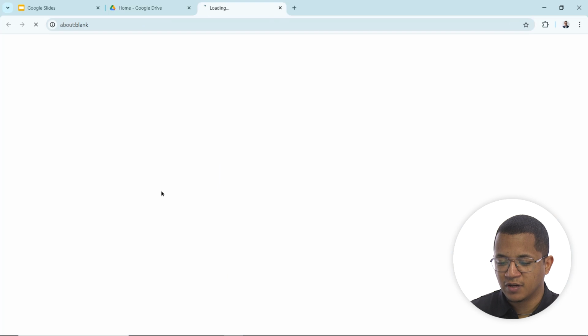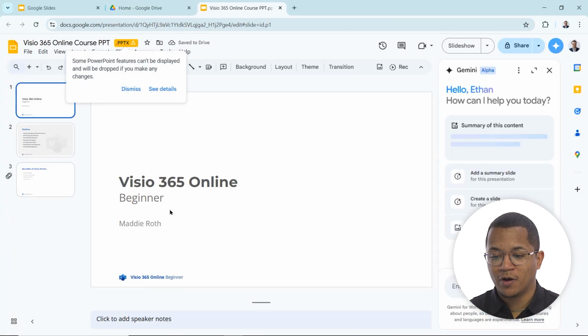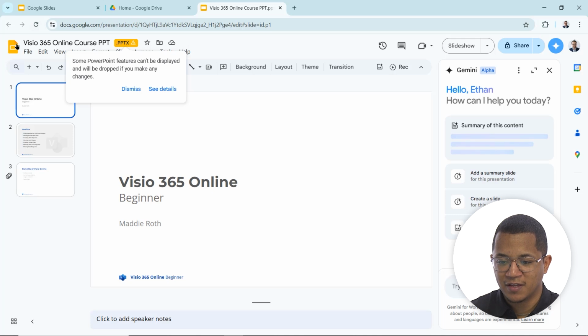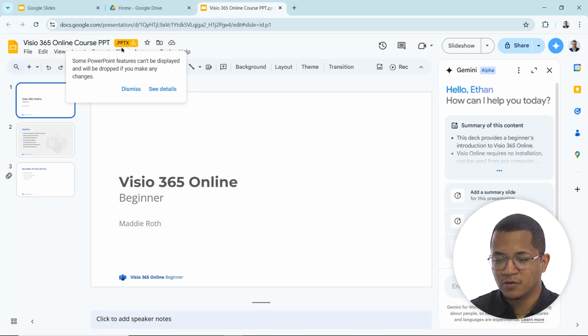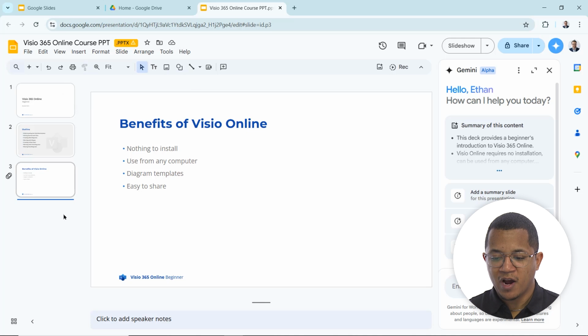Now all I have to do is give it a click, and it'll open up that PowerPoint in Google Slides. We know that it's Google Slides because you can see here that it has the Google Slides logo on the left. But Google is letting us know that you are, in fact, working with a .pptx file, which means PowerPoint. Because of that, some of the PowerPoint features can't be displayed and will be dropped if any changes are made. So it's good to know, while you can edit your PowerPoints in Google Slides, if there are some features that are specific to Microsoft PowerPoint that aren't available to Google Slides, you won't see those changes being reflected.